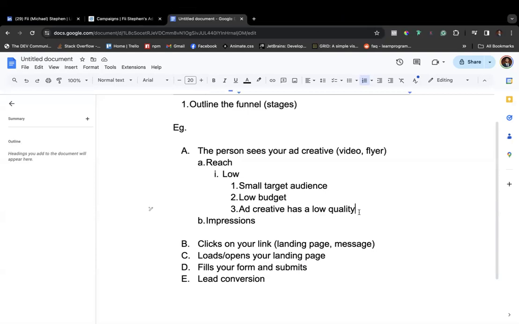I've said some reasons why your reach can be low. There are other reasons apart from this, but these are the core reasons. So how can you fix this? You may want to check your audience size. If your audience size is too small, you may need to add some more audience segments. If your budget is too low, you may need to increase your budget. If your ad creative has a low quality, you may need to change either the flyer or the video or whatever you're using as your ad creative. This is how you optimize your campaign if your reach is low and if this is the reason why your campaign is not doing well.